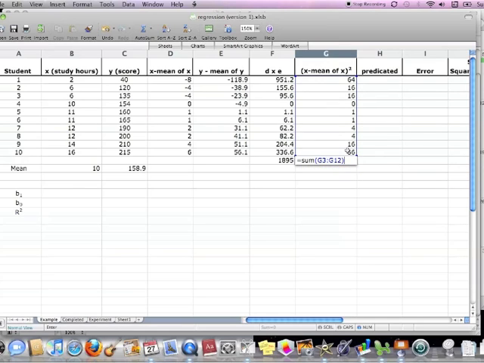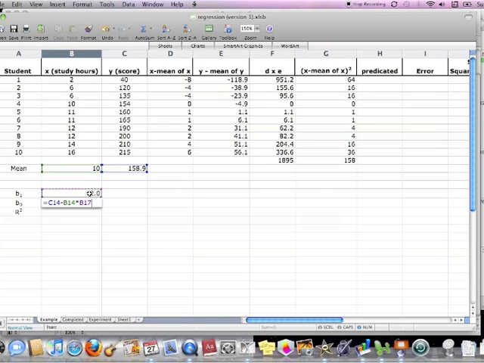There you go. Voila. So b1, if you remember, is going to be this column divided by that column, right? Which is 12. Now b0 is going to be the mean of y minus the mean of x times b1, which is right there, which is 39. So that's the first part, and that's the b1 and b0 for the equation itself.